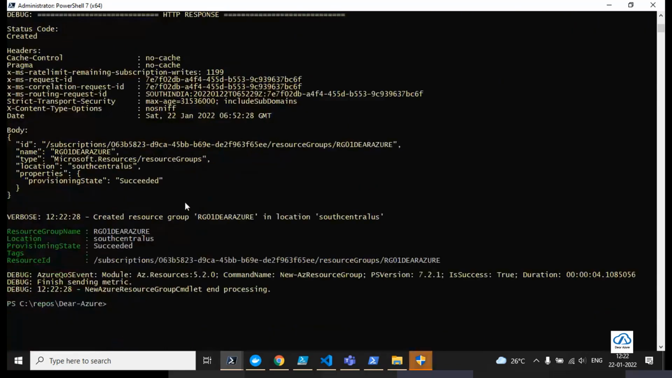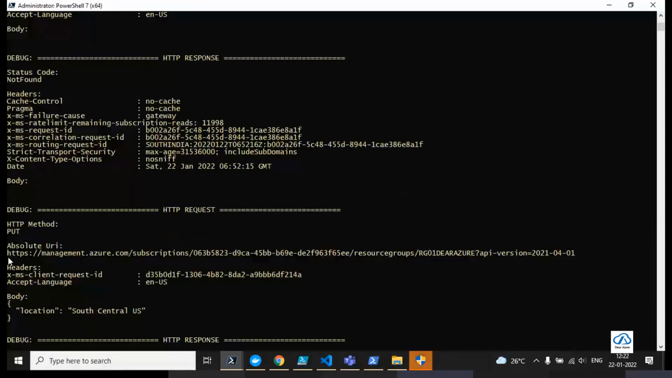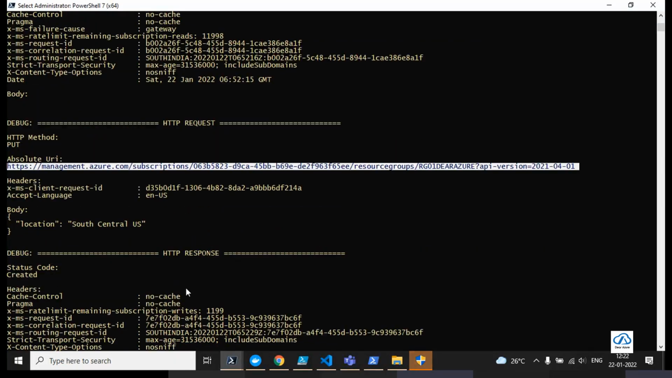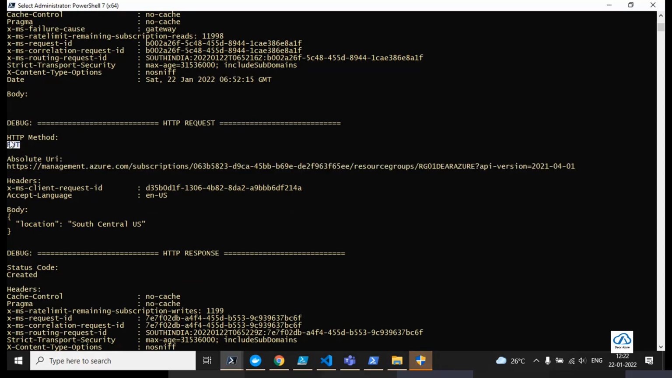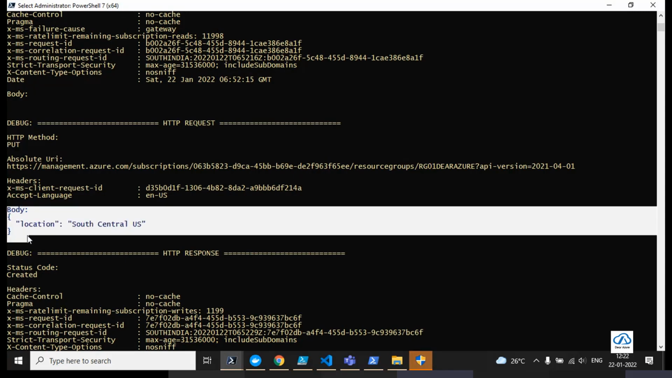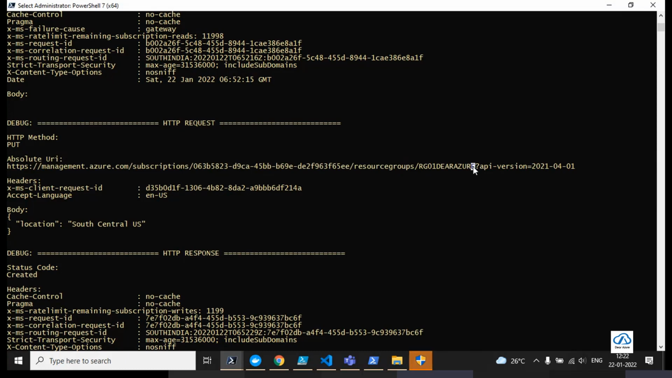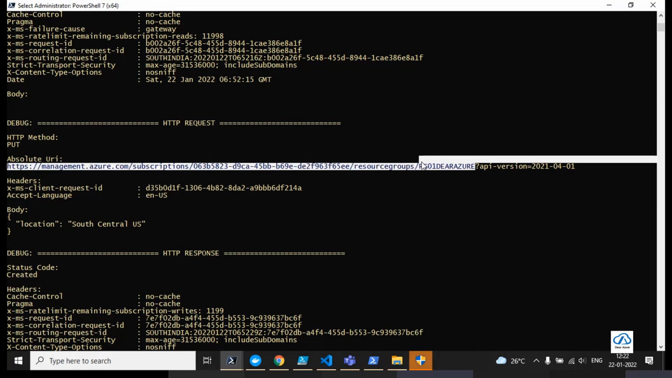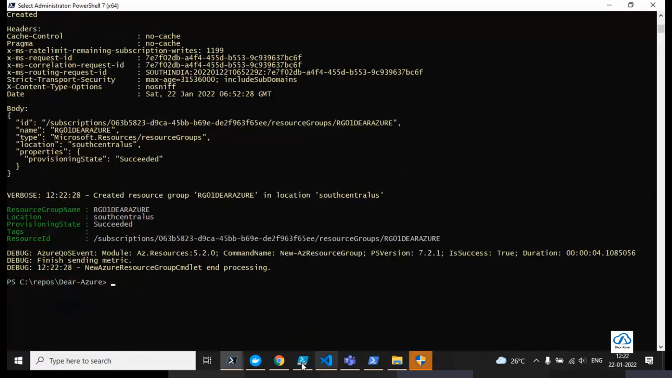So when I push enter, I get an API call here. This says HTTPS, this is my endpoint, and this time I'm going to use a post method, sorry, put method. I can see that from the HTTP method here, and my body is only location. Where is the name of the resource group? It's in the URL itself. You can just pass the name here and run it in the API. So now I got a new resource group.